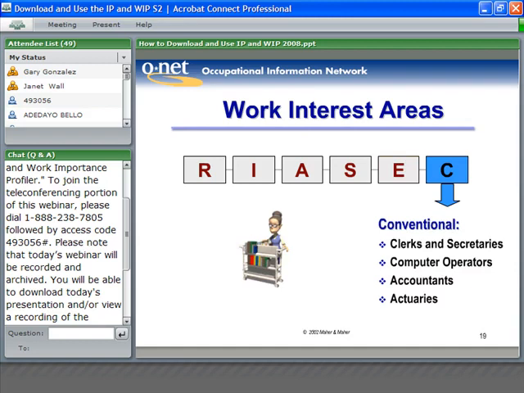And the last category, conventional. These are the detailed people. They like columns of numbers to add up accurately. They like things to be filed exactly right. They like things alphabetical or numerical. They like to follow the rules. So typical occupations are clerks and secretaries, computer operators, accountants, actuaries. And that little graphic that I have there is a librarian, and so librarian would be in that category as well.